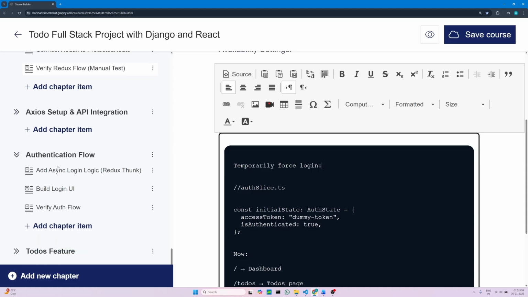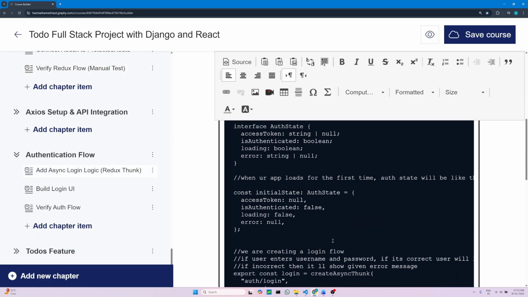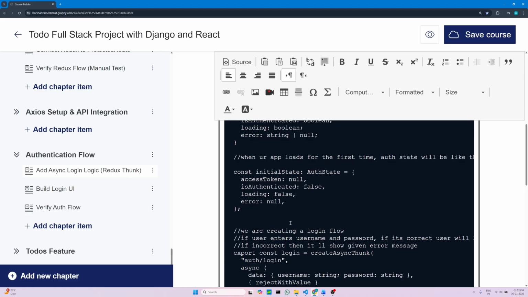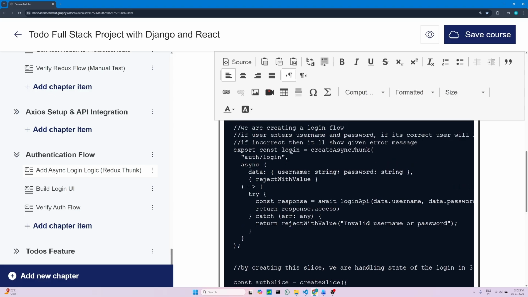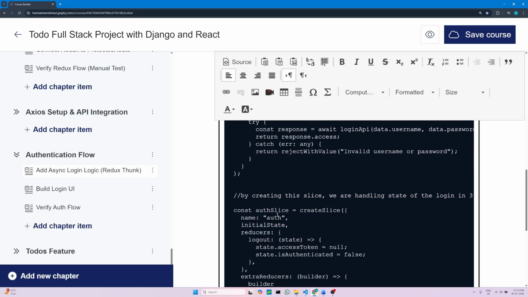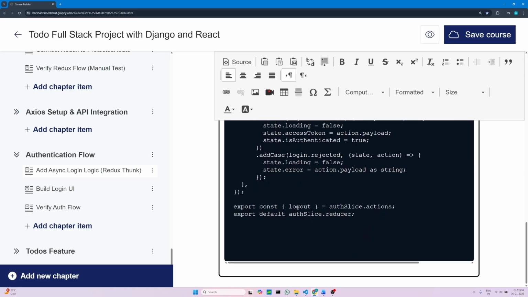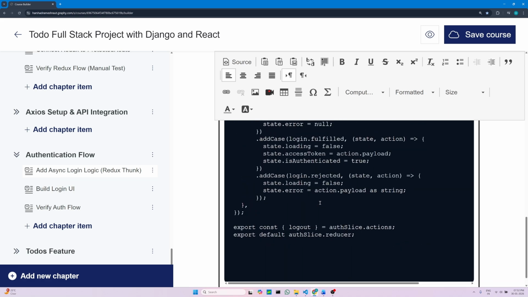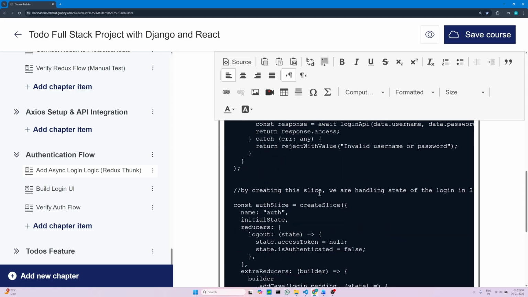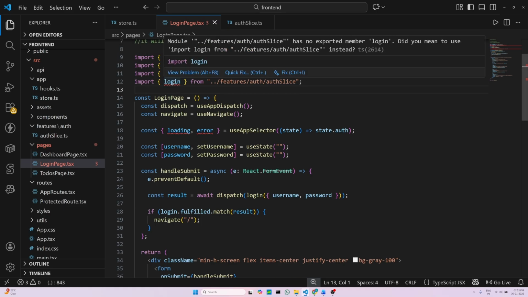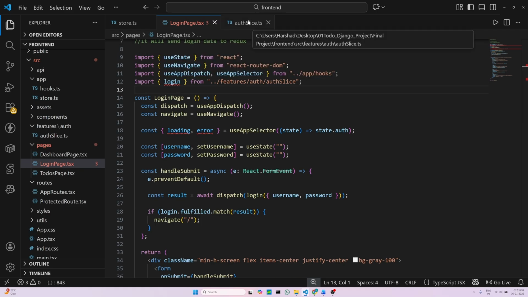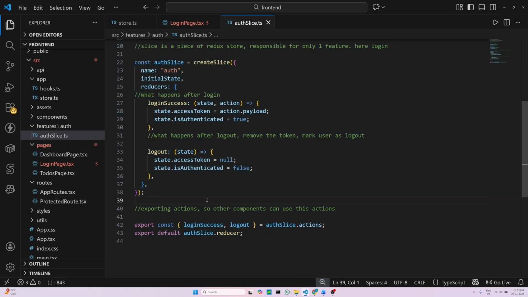This is my last chapter. So here, as you can see, here we are creating the login async thunk. Okay, using the createAsyncThunk function, we are creating the login asynchronous thunk function, and we are then exporting this login. I'll repeat one more time. We are getting this error because in this auth slice we haven't created asynchronous thunk functions.